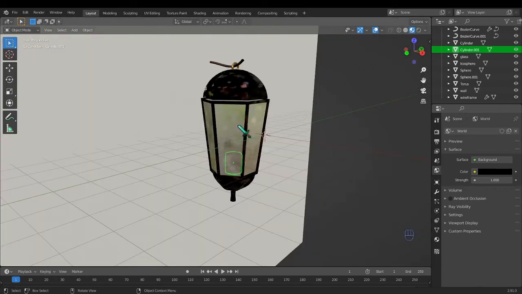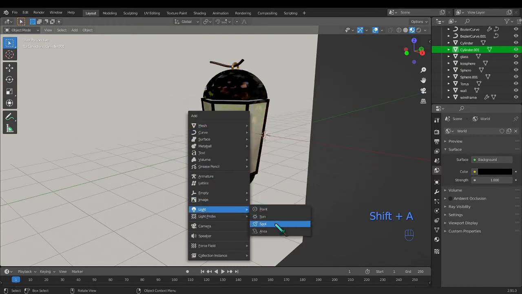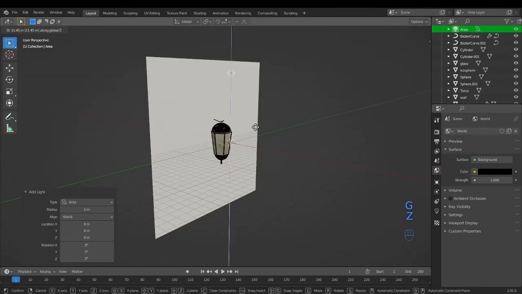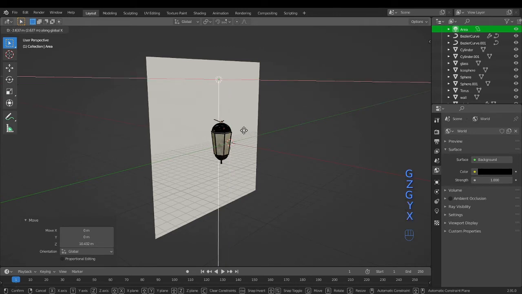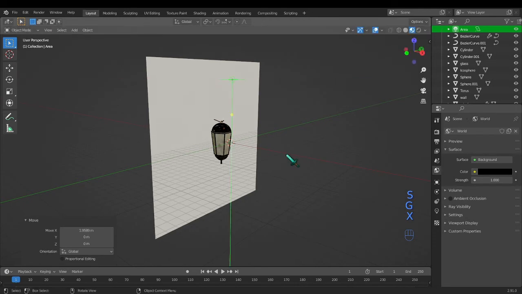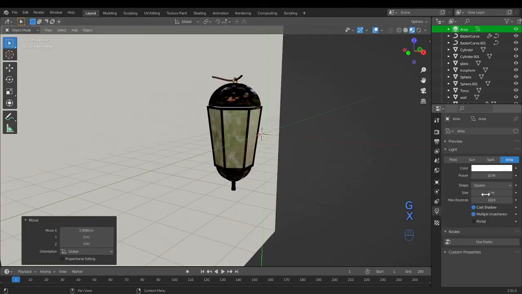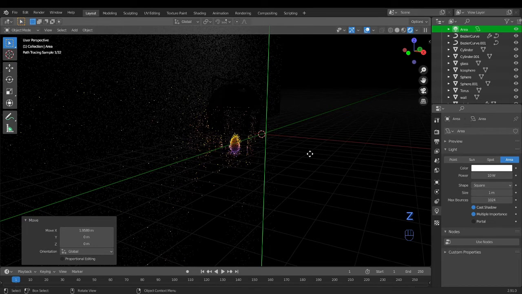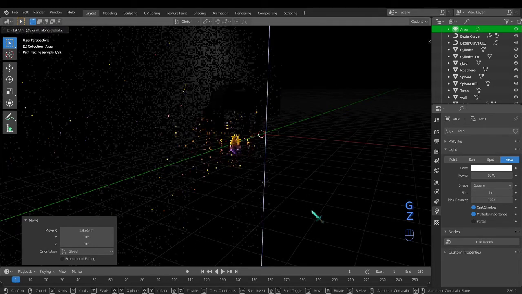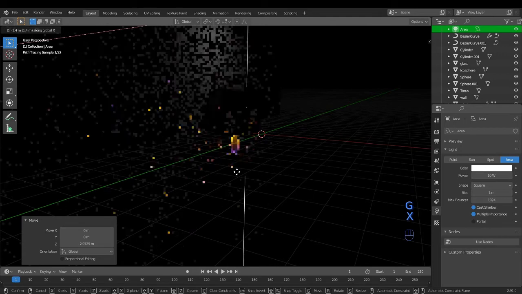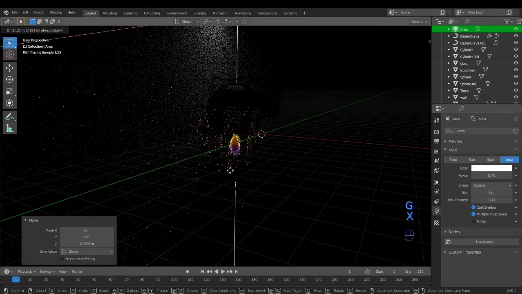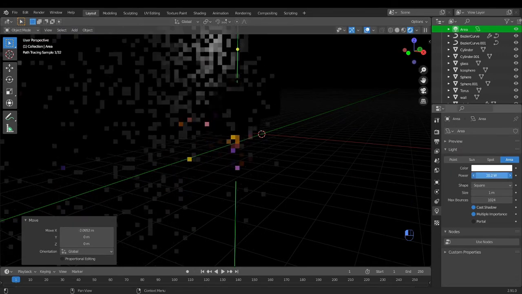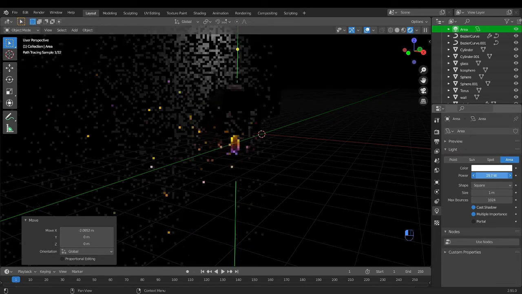To add a subtle amount of light, you could add in an area light to our scene and increase its size, and then its strength. No need to increase the strength, maybe just leave it at 10. Grab it down and grab it in Z axis so it is somewhere above our lamp. Maybe you could increase the power, no worries.